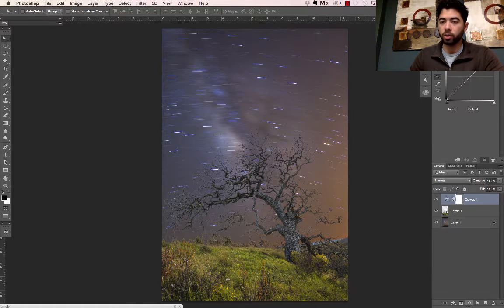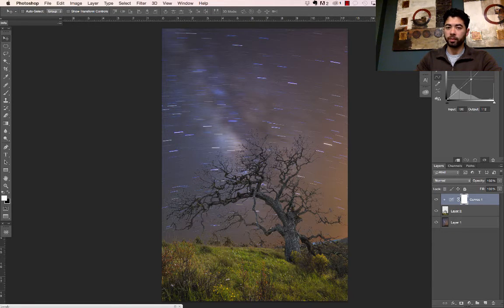So I'm bringing up a curves tool. I want my curves tool to only affect my foreground. So I'm gonna clip it. I'm gonna hit this button right here and it's gonna clip it to the bottom. So no matter what it does, it's only gonna affect my foreground. And I'm just gonna pull it down a tad.